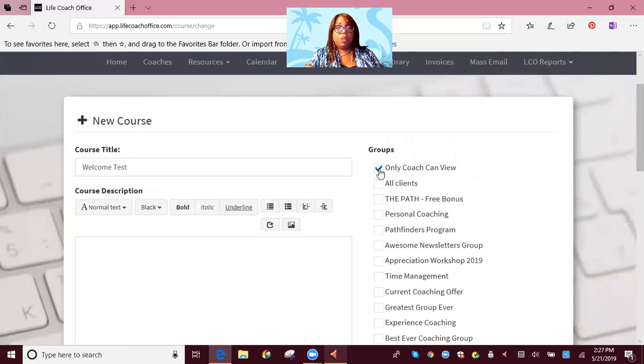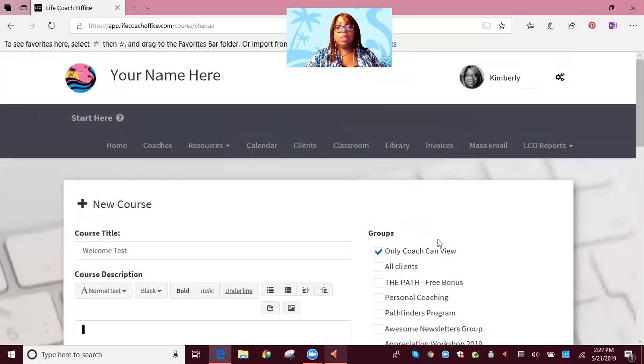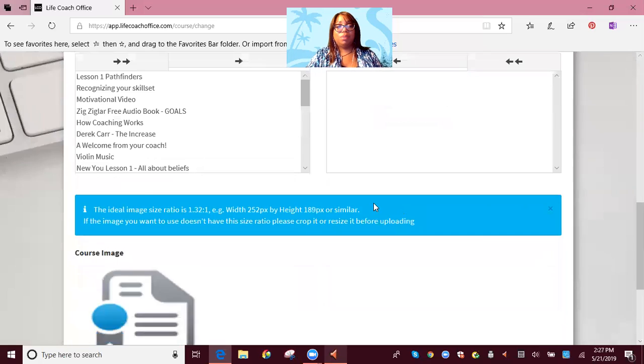Right now, we're going to keep this as only coach can view. The reason why, the moment that you attach any of your groups to this, as soon as you create this, they have the ability to go in and see what's there, and you haven't even put anything in there yet. So this is helpful because you don't have to create a course and be done with it all the same day. You can work with it over a period of time, adding things to it, building your content slowly, and then when you're ready to attach a group to it, then you can.